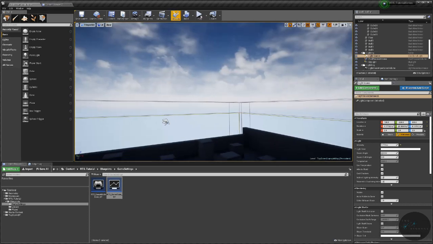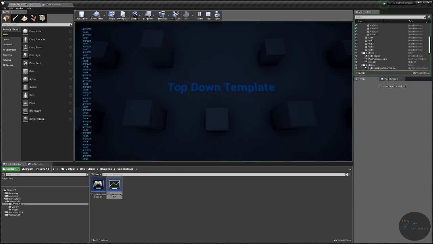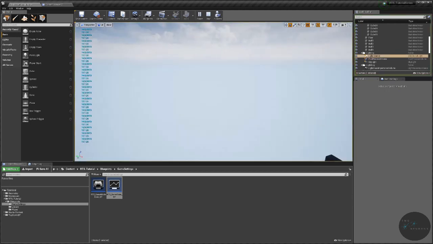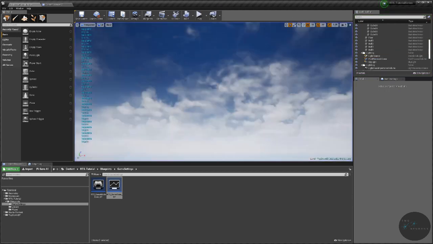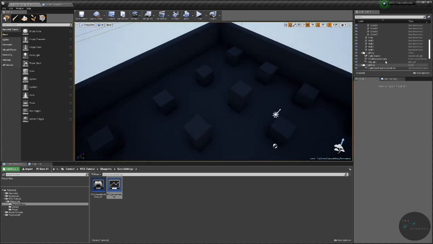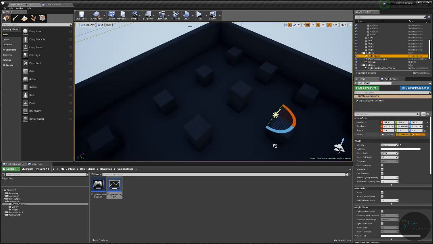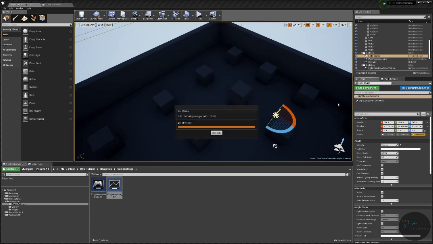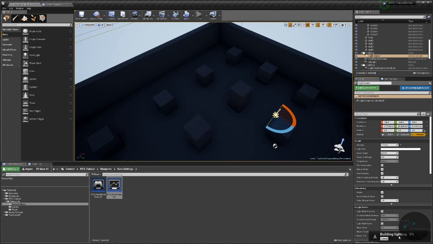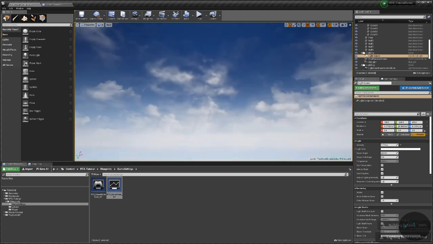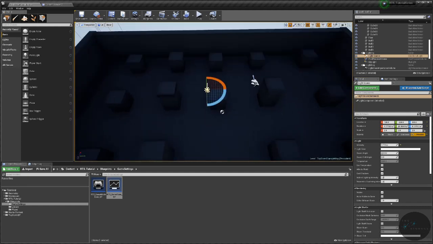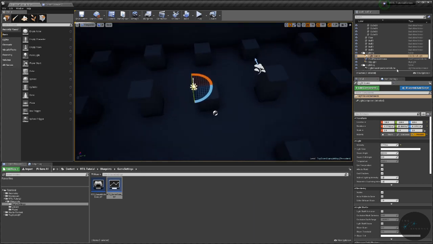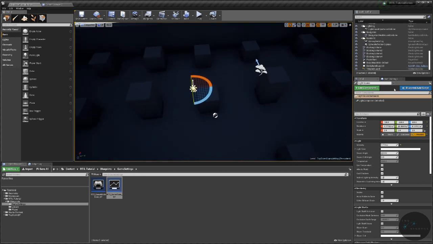Okay, for some reason, our sun hasn't moved. Let me just do something real quick. Eject. Oh, I know why it hasn't moved. Okay, sorry, let me just change one quick thing. There we go. Build lighting. I'm going to undo everything I've done, by the way. Once the lighting is built, there we go. I think this is just trying to be a jerk to me. No, I'm skipping a step still.